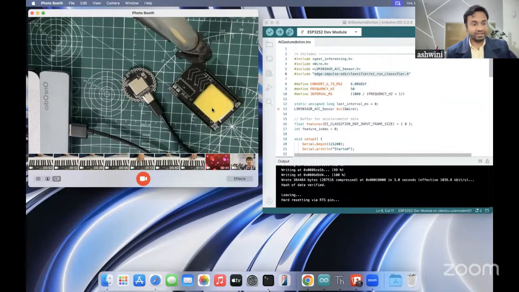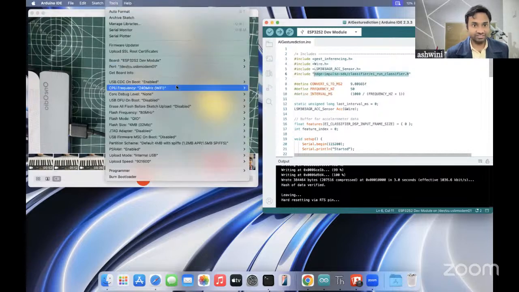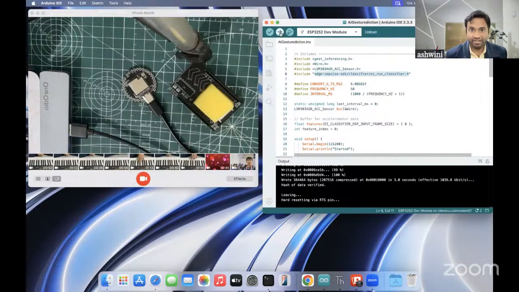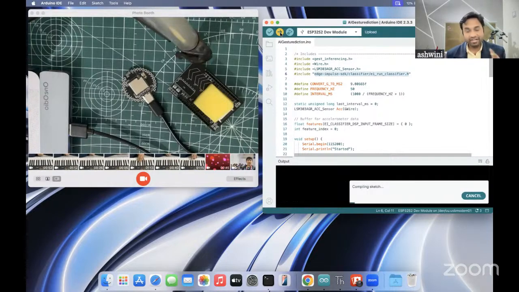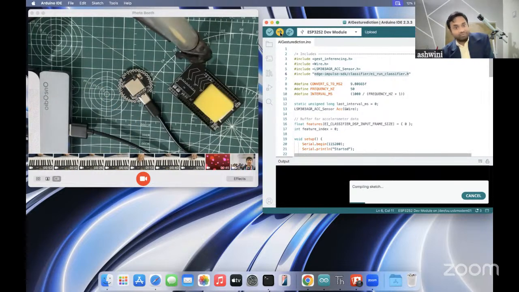So now when I reconnect this board, it got detected here. Now I enable the CDC and then use the upload mode as the internal USB. Now compile it and upload it. Now what it will do, it will compile the whole ML model and whole code and deploy the whole ML model on this board, and it will run on the edge.